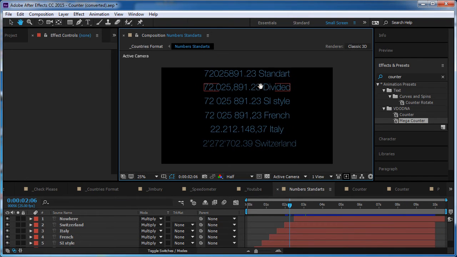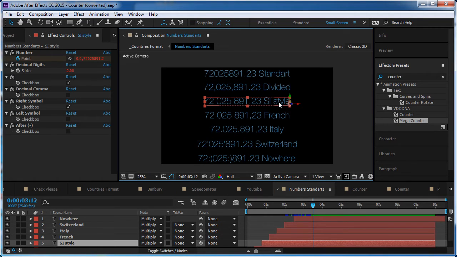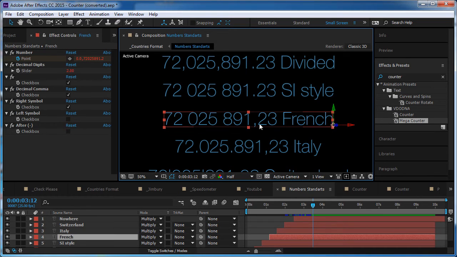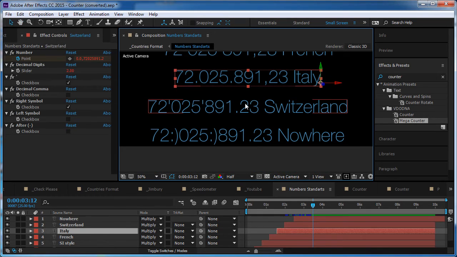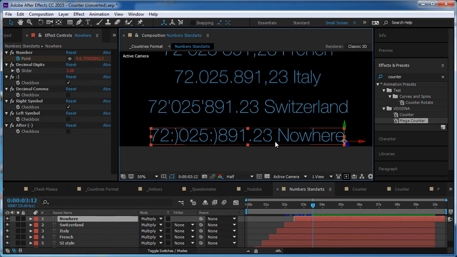This is based on Wikipedia. So you have the standard and the divided and the SI style, which I don't know what it means, but it's with spaces. And you have the French one, which has spaces as a divider and a decimal comma. And in Italy, you have this decimal comma and a point as a divider. This is, I think, in Handwrite in Switzerland. And of course, in Nowhere, you can put some smileys.